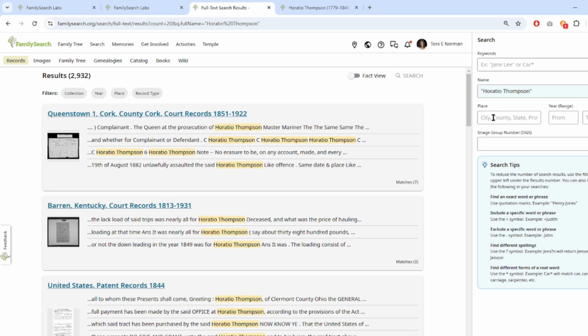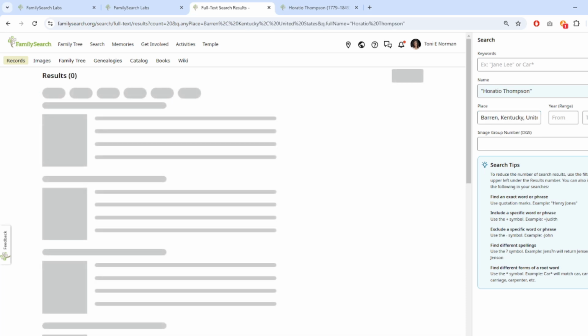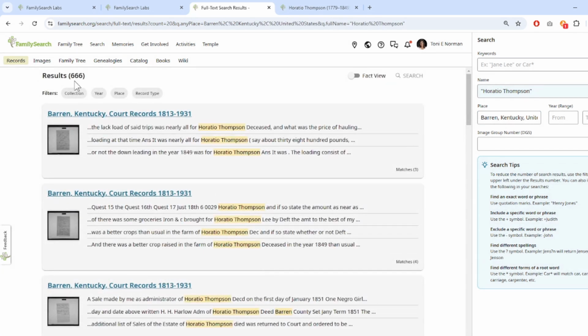So I know of two places that he lived. So I'm going to put in Barron County, Kentucky. And as I start doing it, it comes up with the standardized format there. And I'm going to search again with the location. Now I'm down to 666 results.